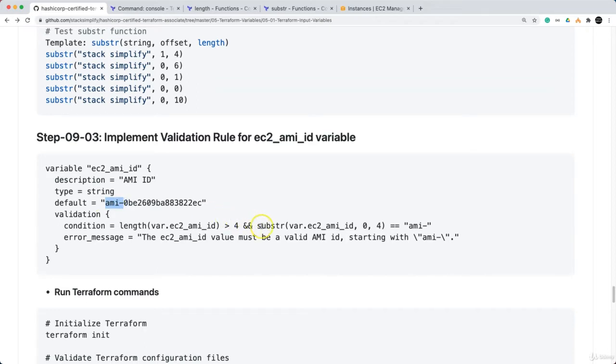In addition to that, the substring, from offset 0 to 4, that is 0, 1, 2, 3, should have "ami-". So it should have AMI hyphen. We need to implement both, and if either fails, it needs to throw an error message saying the AMI ID value must be a valid AMI ID starting with "ami-". So let's go ahead, add this, and then test it.